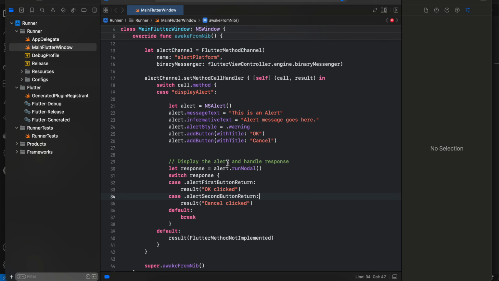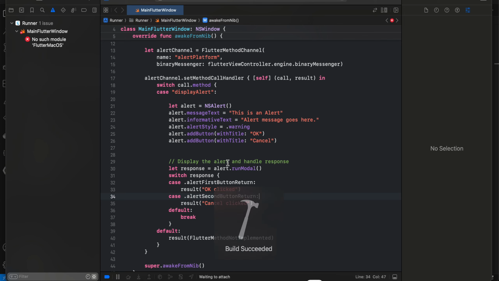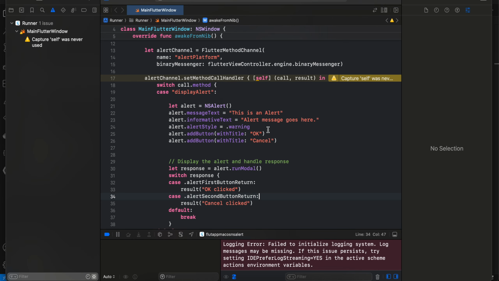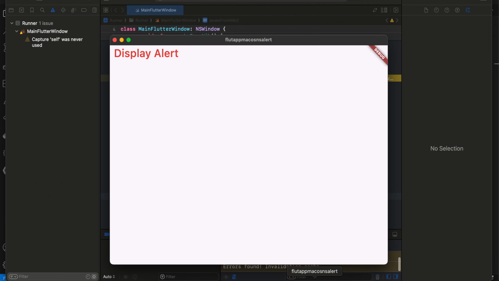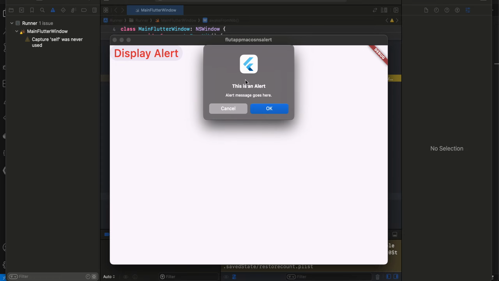In this video I will show you how to display alerts like the macOS alert inside a Flutter macOS application. So let's get started. Firstly, I will quickly show you the output. Here I will just open my app. Here you can see I have my macOS app opened, and I have one button called display alert. If I click on it, here you can see I'm able to see the alert.